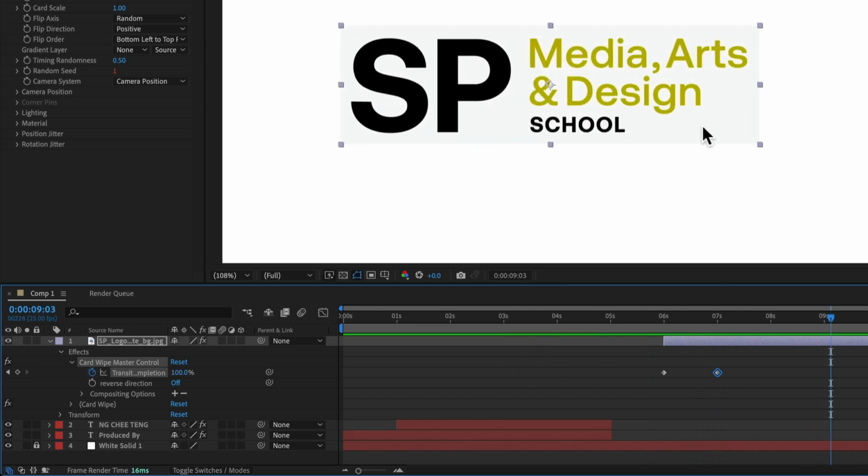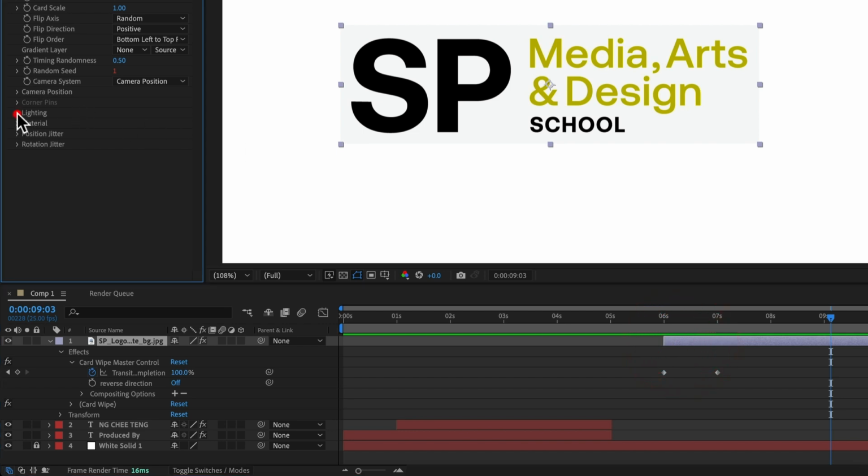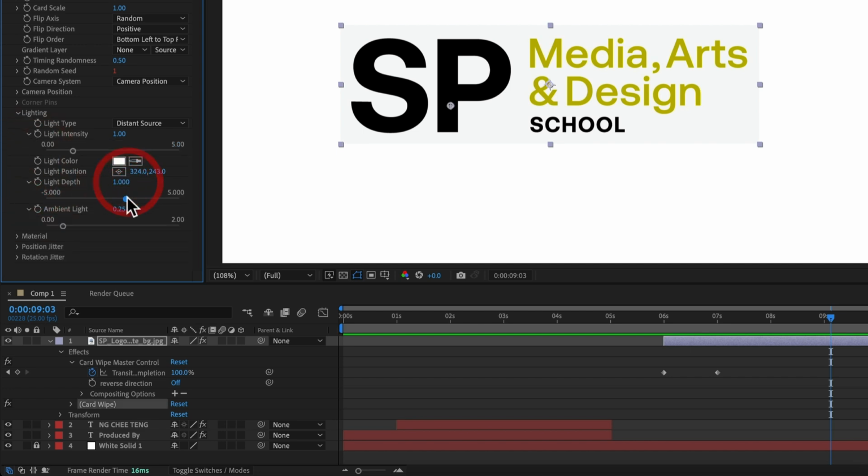The next problem is that you can see there's this gray background. This is something to do with the lighting properties. So while this layer is selected, I'm going to the effects control. I'm going to turn down lighting, and then the lighting depth, I'm going to change to 5. Okay, so you can see there's no longer any gray background. This is due to the light depth.